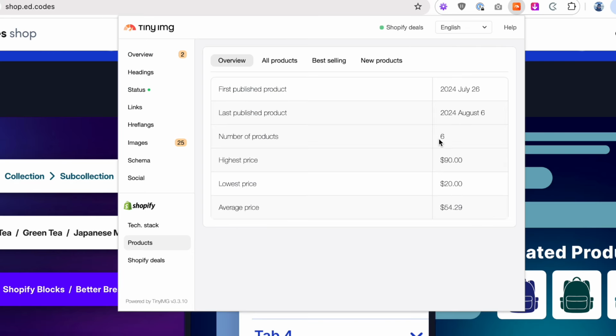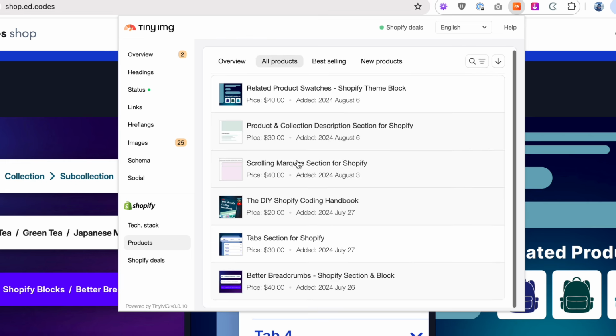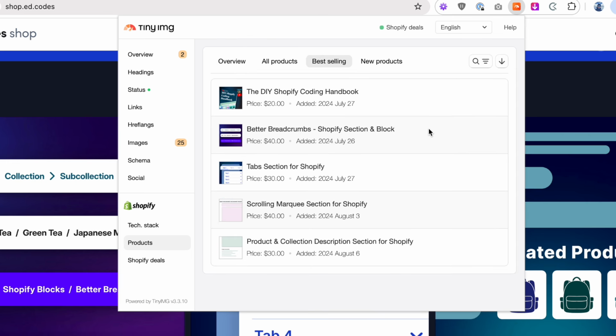And finally, we have the products tab. Most useful thing here is probably showing you the number of products that are on a store. So only 6 products on my store. The highest price, my most expensive product, is $90. The cheapest is $20. I don't know how accurate this is for all stores, but for me this information is accurate. And it shows you a little preview of those different products as well. Best selling, I would say that this is also accurate, yes.